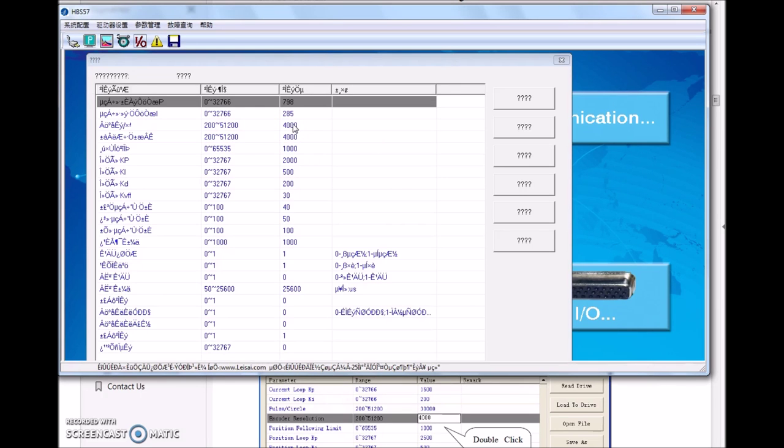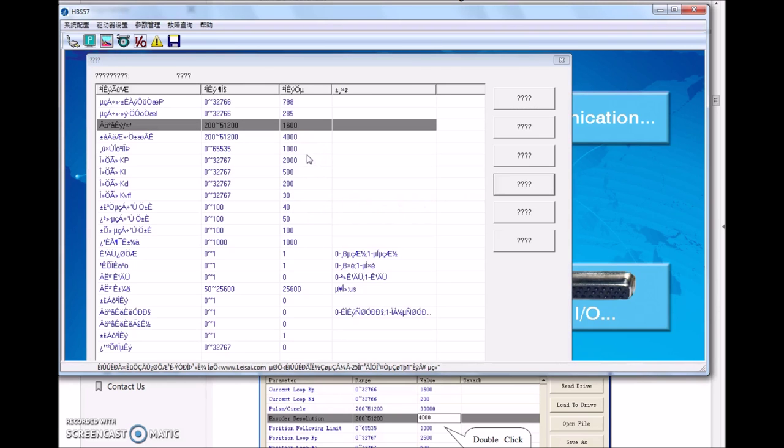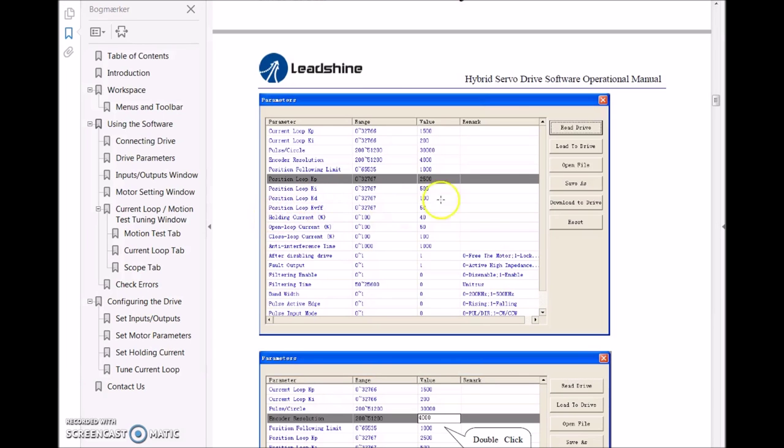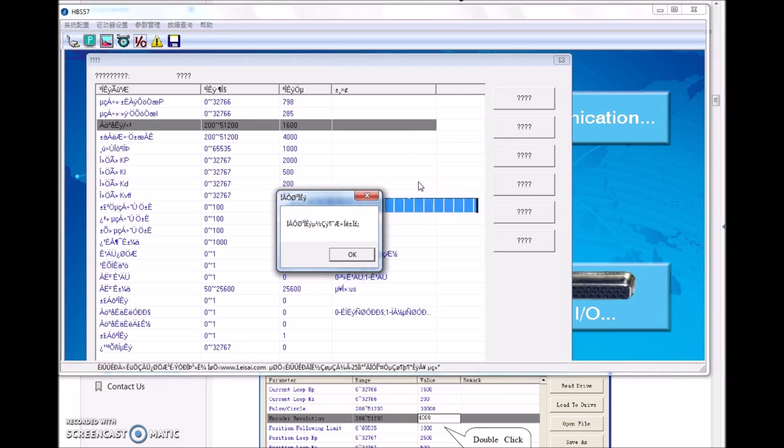So if we want to change that, we simply double click it and then we change it to, for example, 1600, enter, or move it away, and then we have 1600. The next one again is the encoder, and it should be 4000. So most of these you will not necessarily need to change at all. And then if we want to download to the machine or back to the driver, we say load to driver, which is the second button. So we do like this, and then it writes, and probably it says okay or something, I don't know, and then it's done.